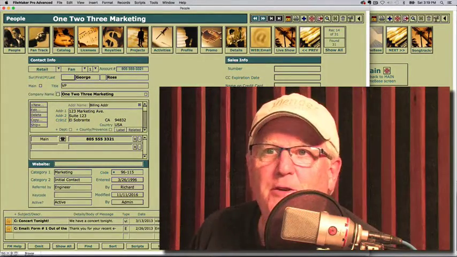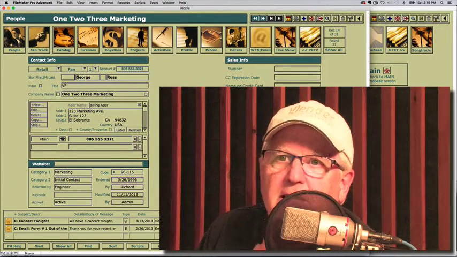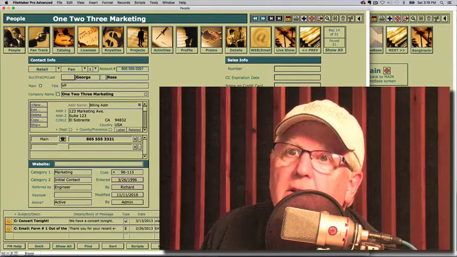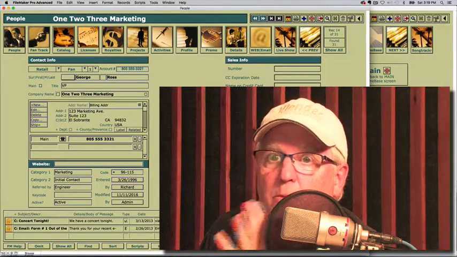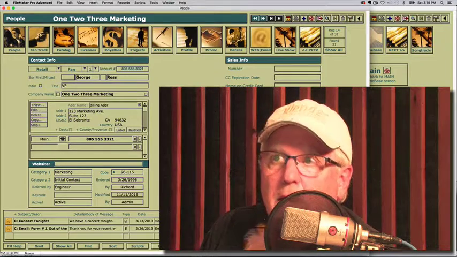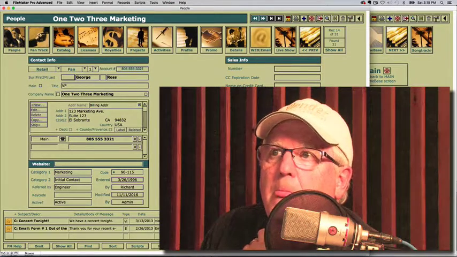Okay, I'm Richard. I'm going to teach you some general techniques about printing reports in Songtracker. There are two different types of report screens, and I'm going to show you those right now.